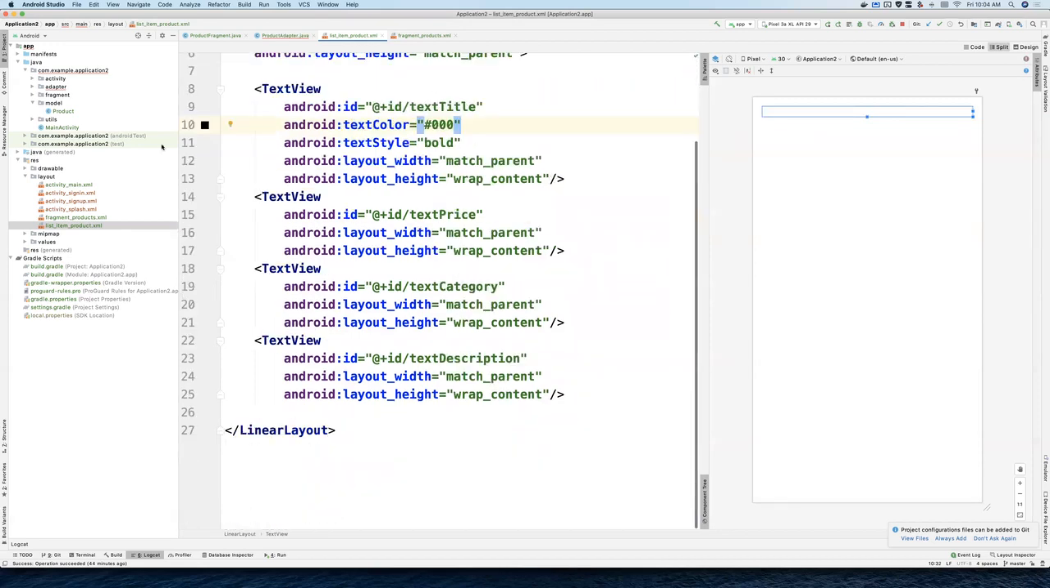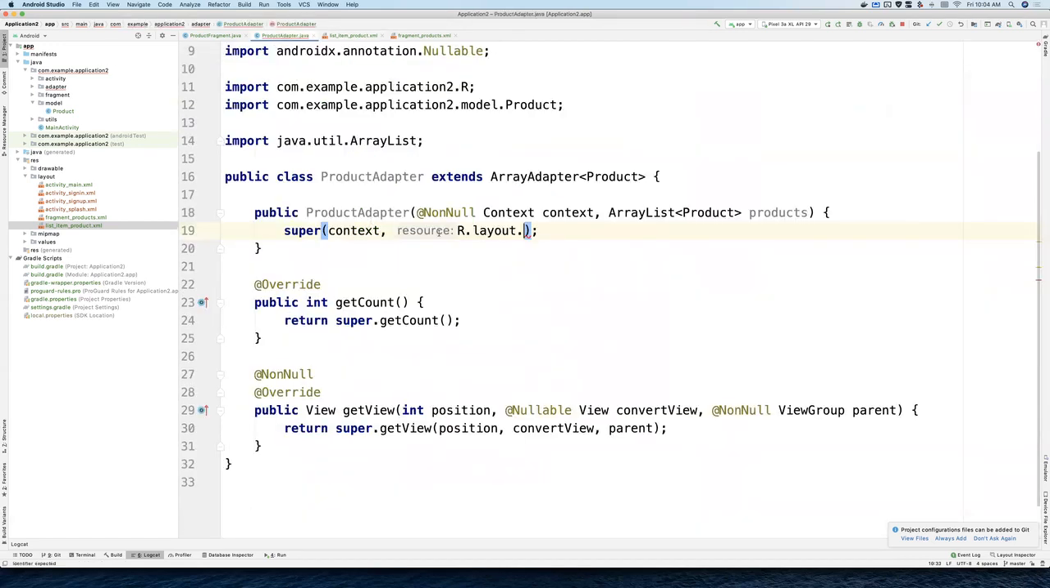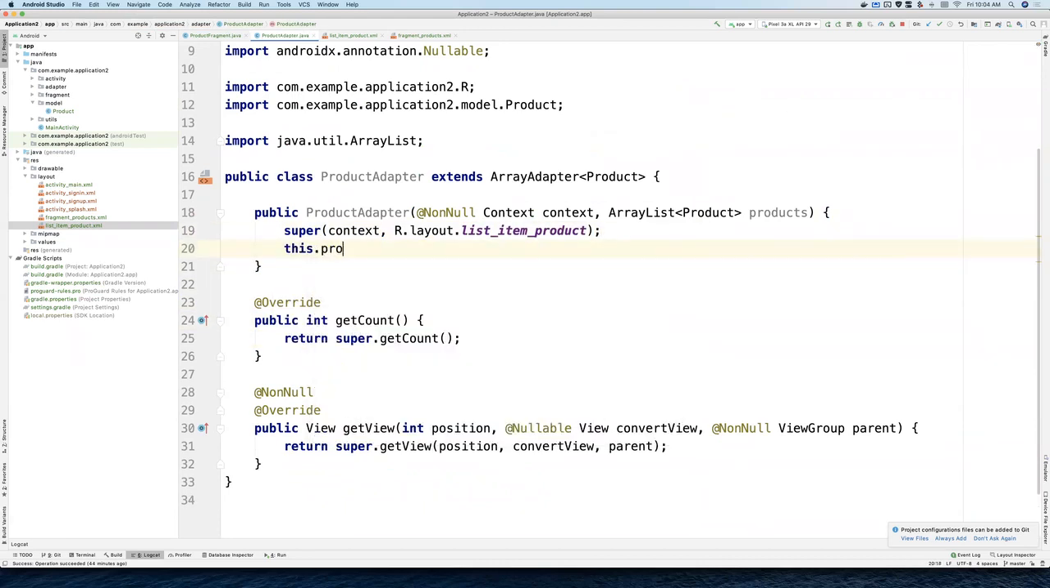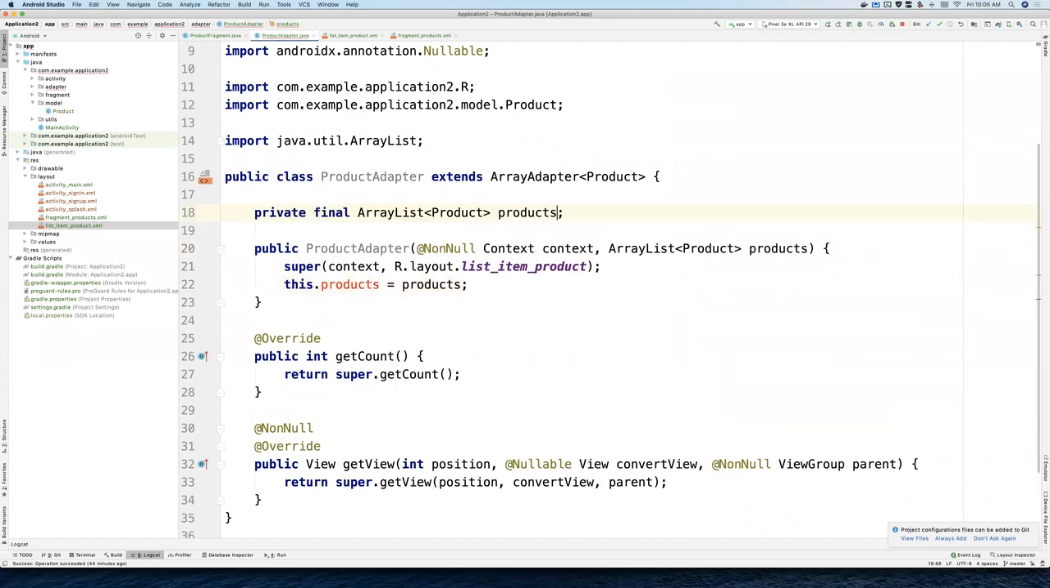Okay, anyway, so my XML file is ready. I'm going to go with the product adapter, and this is where I'm going to say the list item product. Get count is going to be, I'll have to store that data. So this dot products, hopefully you can recall, this is something we already have done earlier. There is no product, so we'll create that here. And from get count, we are going to return products dot size, right?